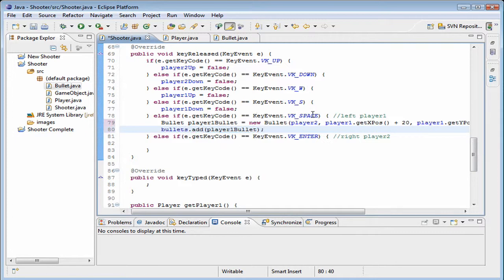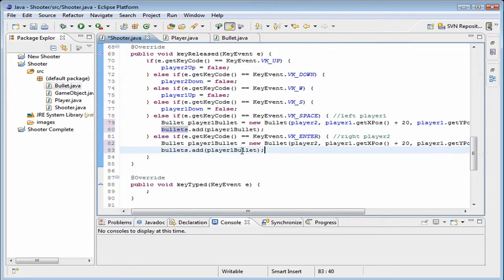So every time you press the space key, it will create a new bullet and add it to the array list, and we're going to actually remove them after they collide or go off the screen, so you don't have memory leaks later on. To save time, we're just going to copy this.